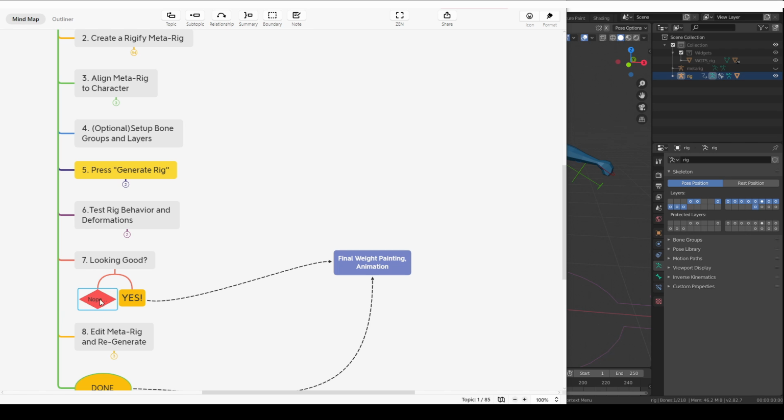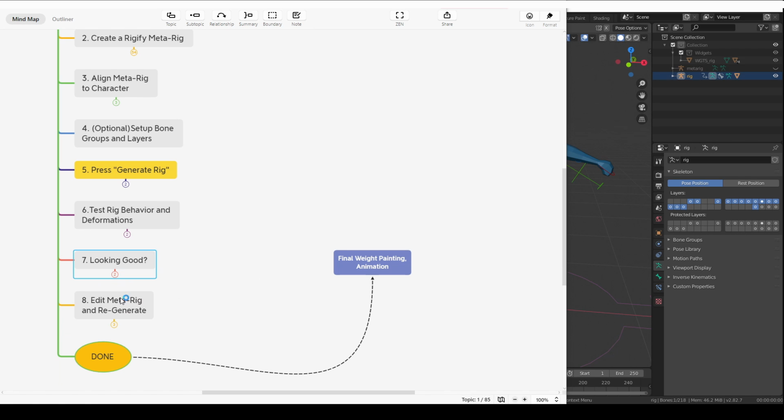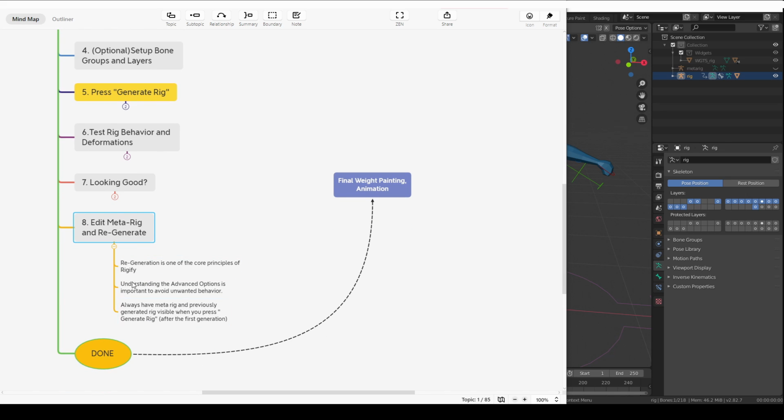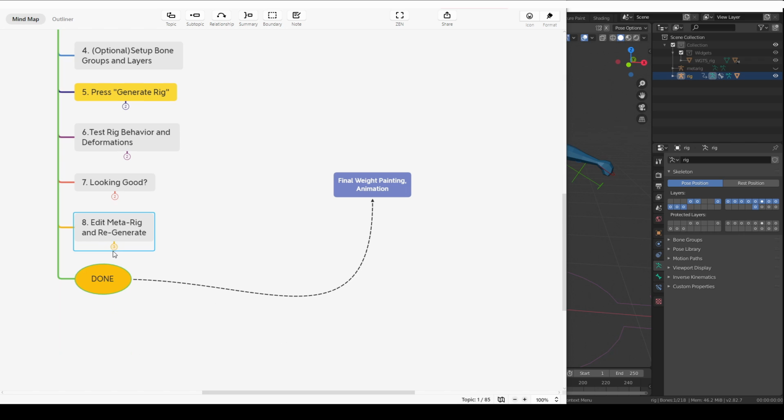But there is a chance that you won't be happy with the behavior of the rig, in which case you can go back to your meta-rig, tweak it, add more building blocks to it, and then you can regenerate your rig. And that is a very powerful and very unique feature of Rigify. I don't think it's available in any other rigging system or any other 3D package. We are going to be using this feature very often in this course. And so you may have to edit your meta-rig a couple of times and regenerate a couple of times, but eventually you will be happy with your rig and then your work with Rigify is finished and you can go to the final weight painting, posing, animation, and so on.